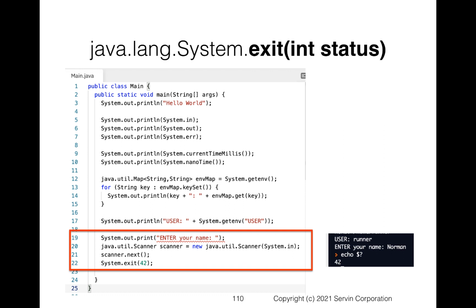And the Scanner says use the input from System.in. So System.in, we looked at that earlier, that's our input stream. So we're saying Scanner, we want you to scan the input stream. And how we do that at line 21, scanner.next pulls in the next string from that scanner input. So in this case, you can see on the right side, I say enter your name and I type in Norman. When I do that, the Scanner reads that at line 21, and then at line 22, we do a System.exit. And just for demonstration, I pass 42.